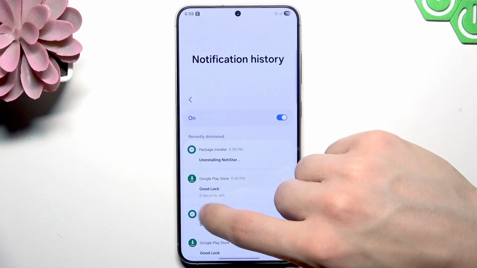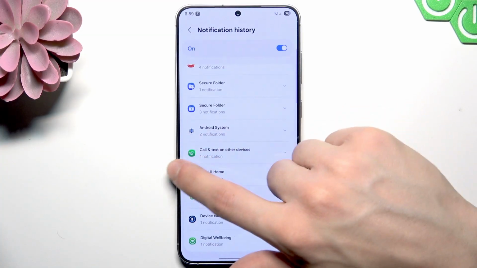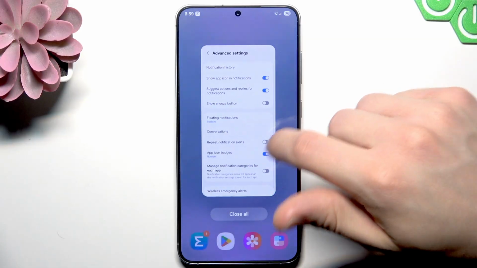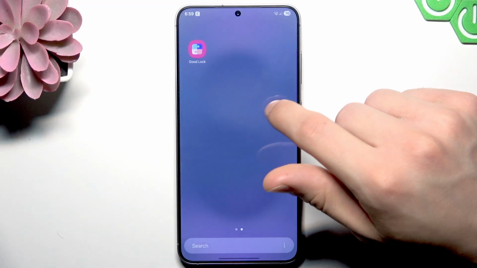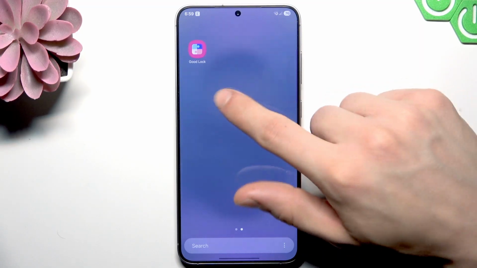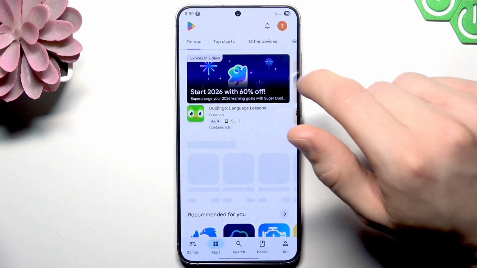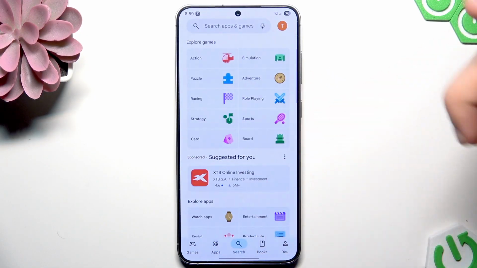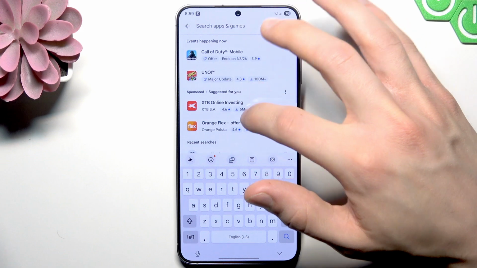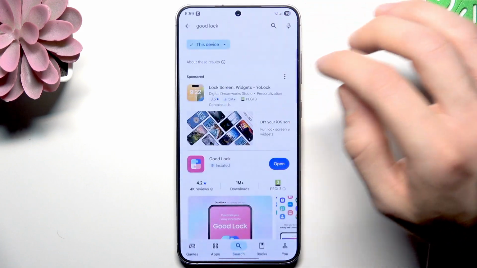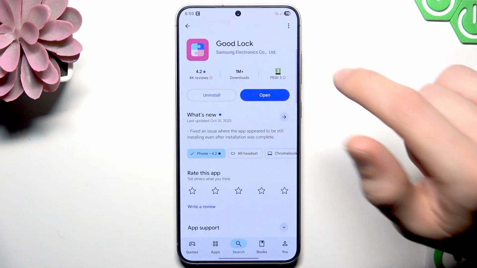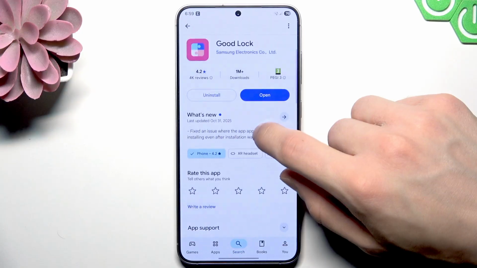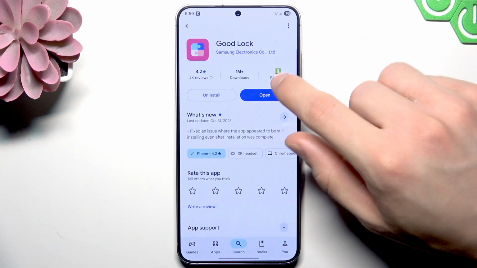Now if you want to store older notifications on your smartphone, you're gonna have to download and install the Good Lock application, which is available both on Play Store and on Galaxy Store. So just open one of them and search for Good Lock application. It's an official Samsung app, so don't worry, there will be no ads or anything else.